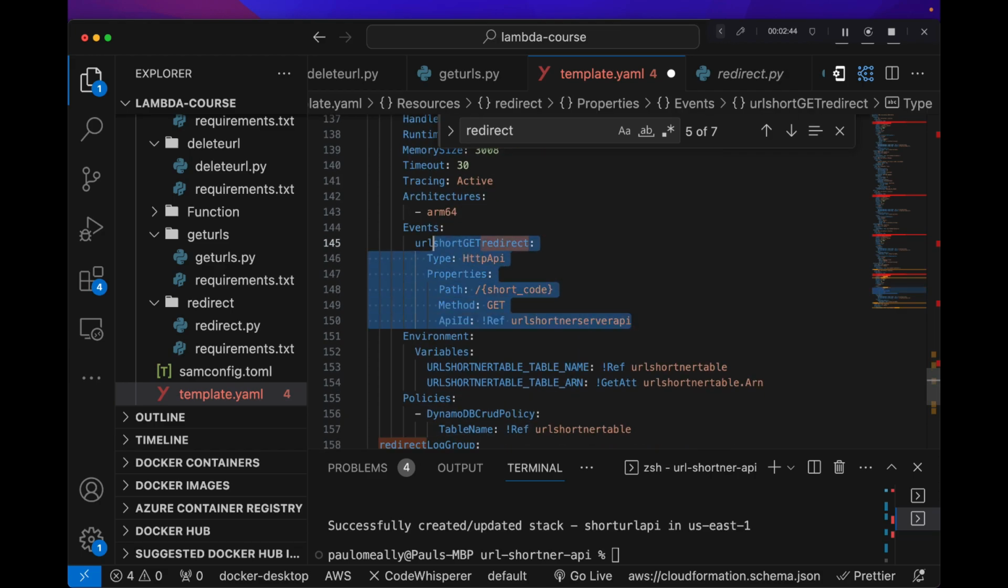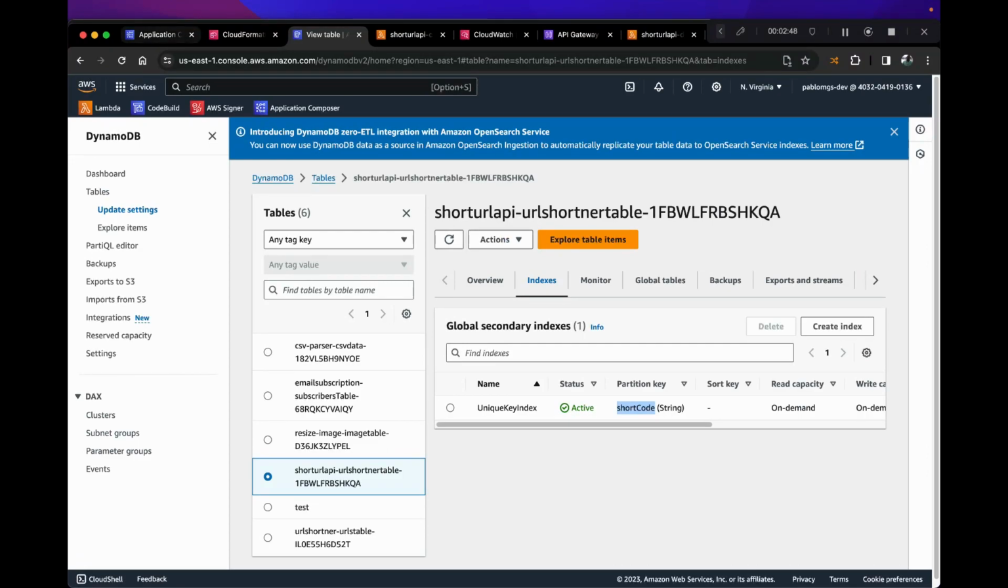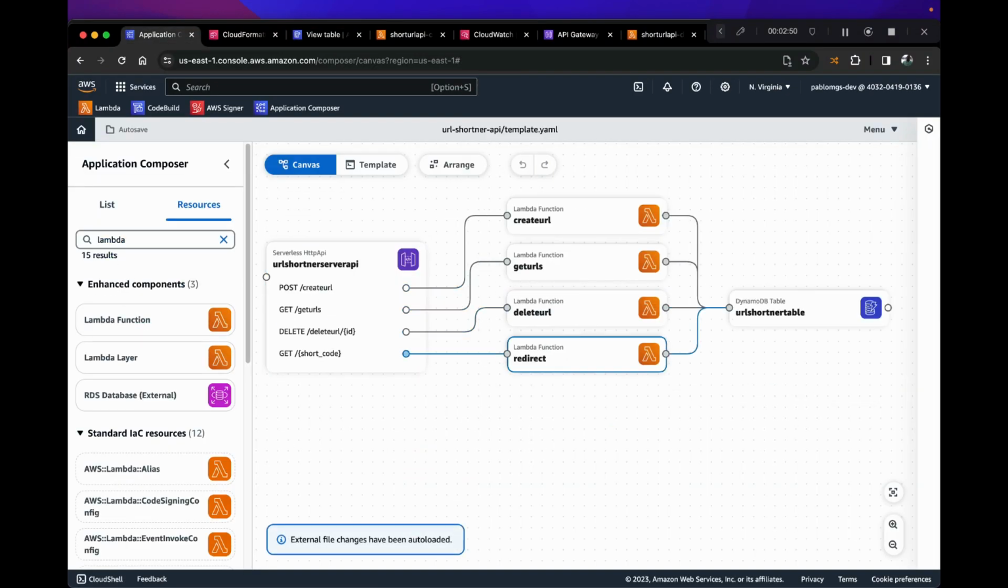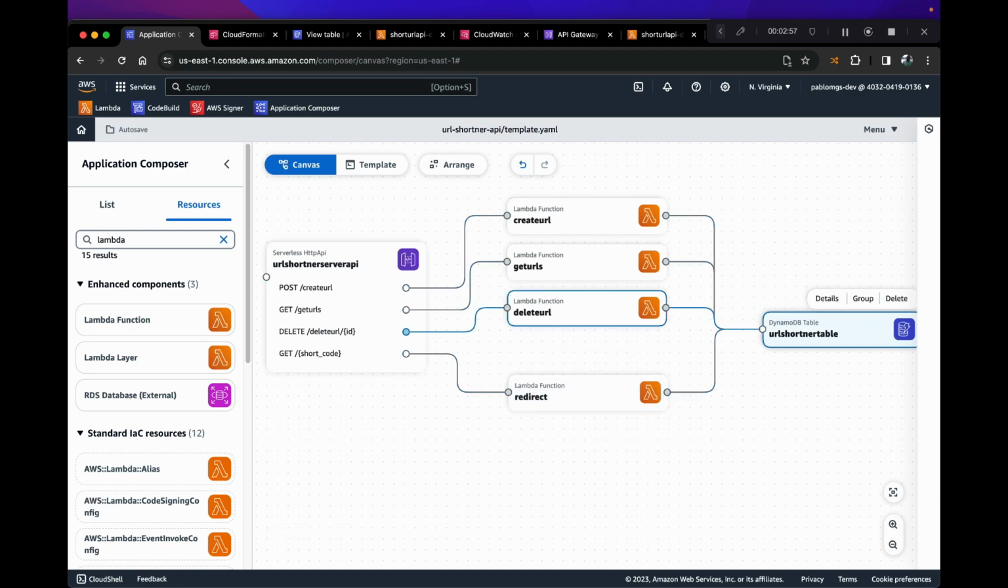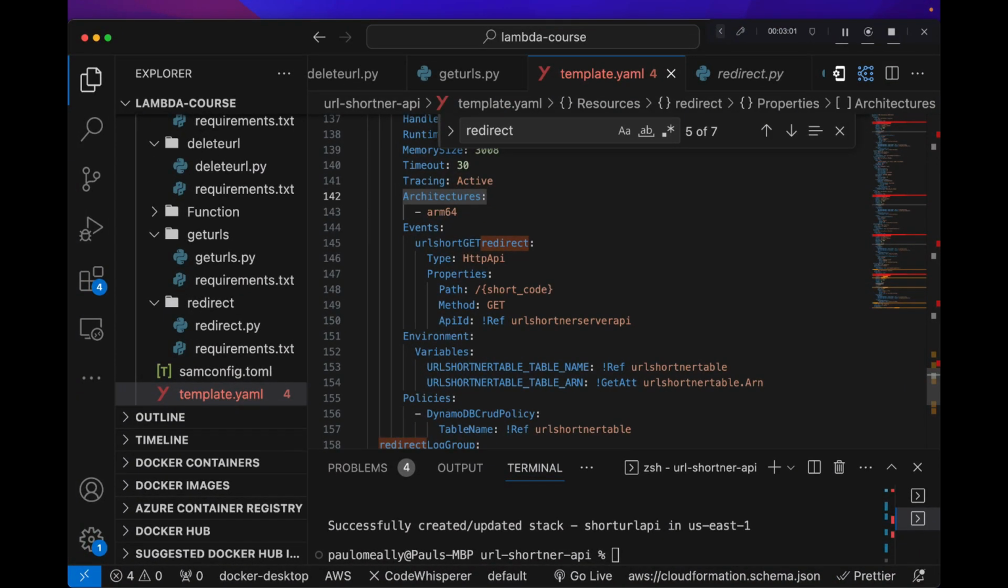So we have our event, and if we save this and look up our application composer, we should see the third function, redirect, being connected. So let's go back over to our code and actually write out the functionality now.